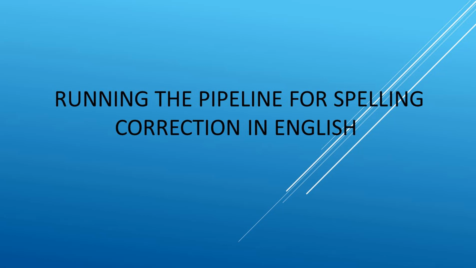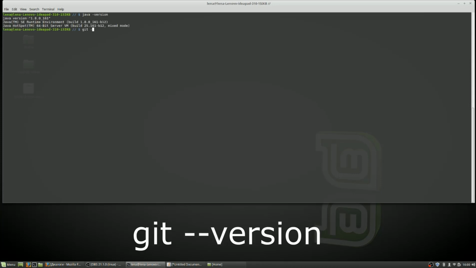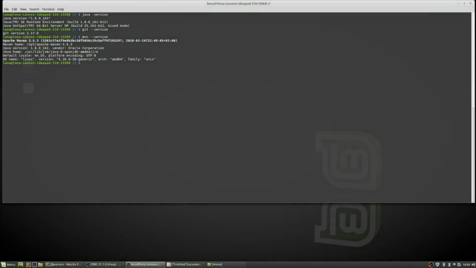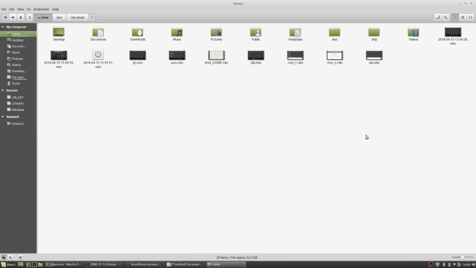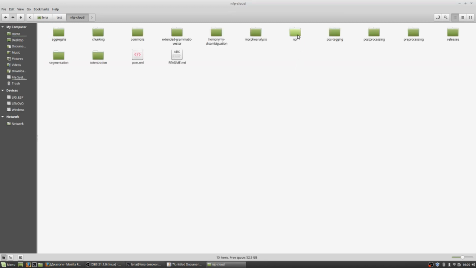Running the pipeline for spelling correction in English. Let's run the pipeline for spelling correction in English. First, you have to check whether all the required programs such as Java, Git, and Maven are installed on your computer. Subsequently, write the following 3 commands in the console. If console shows you information about these products, they are installed correctly.